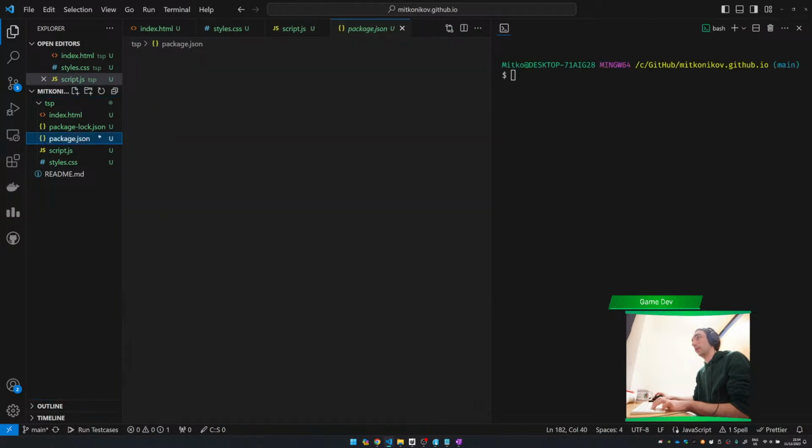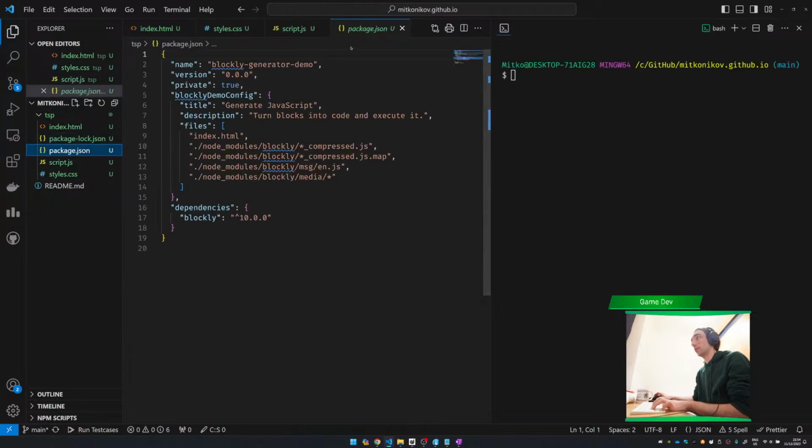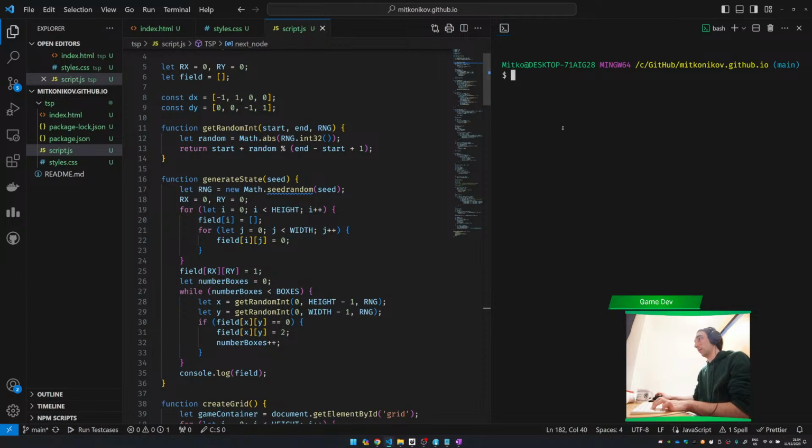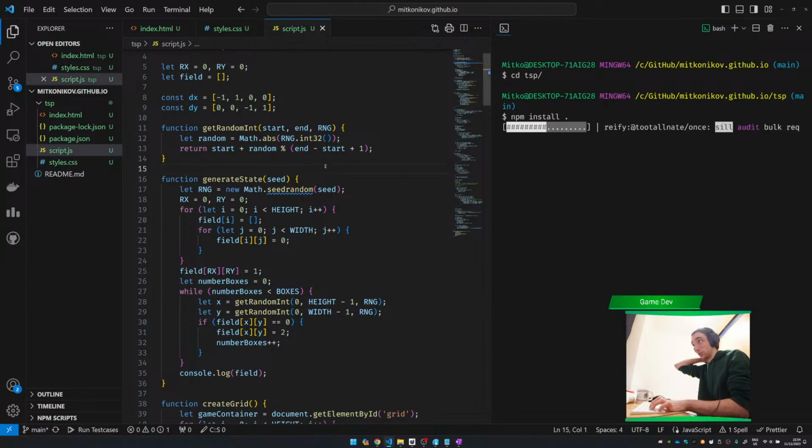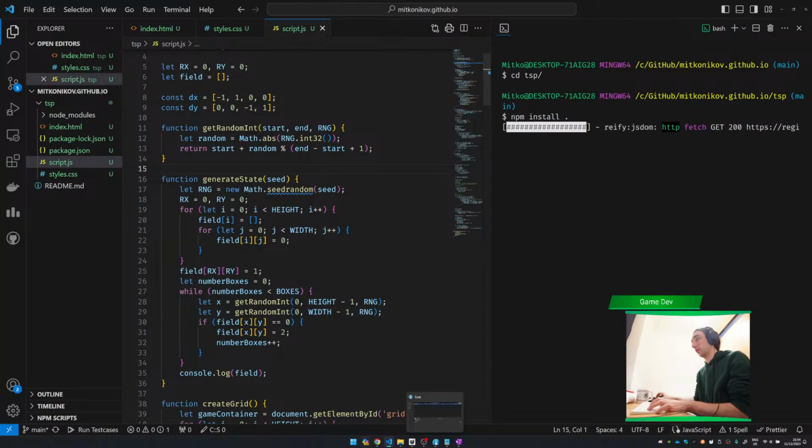We open up the terminal. So the package JSONs are just some files. It tells the npm installer what to install. Essentially, npm install this. That should be fine.